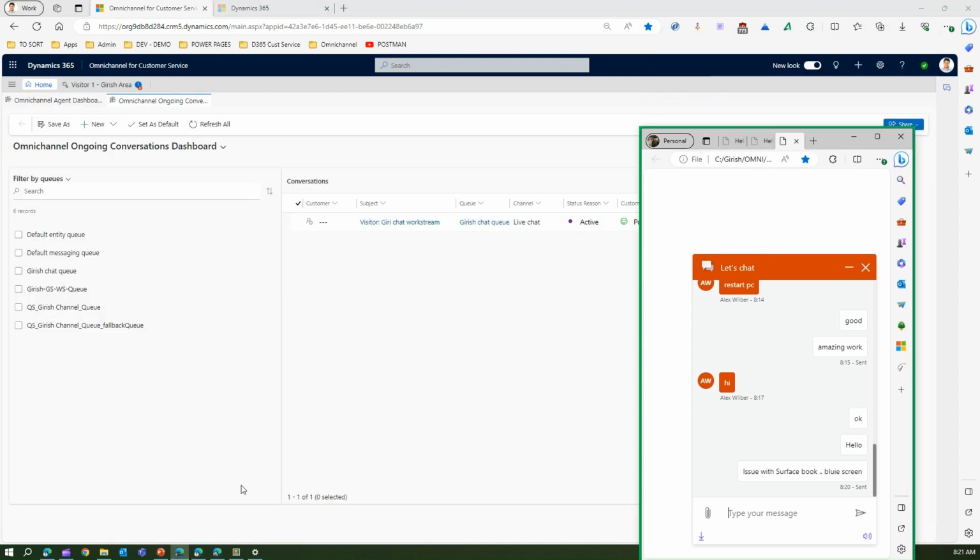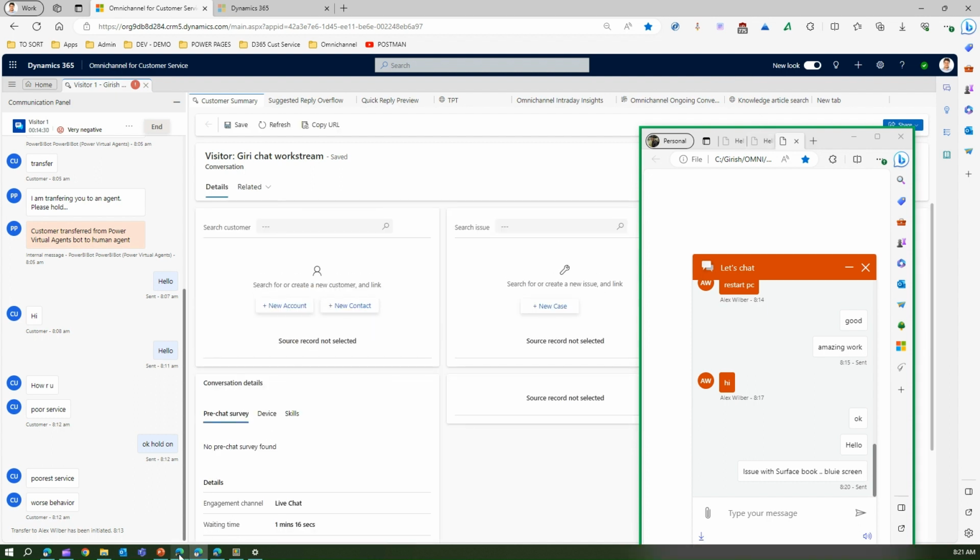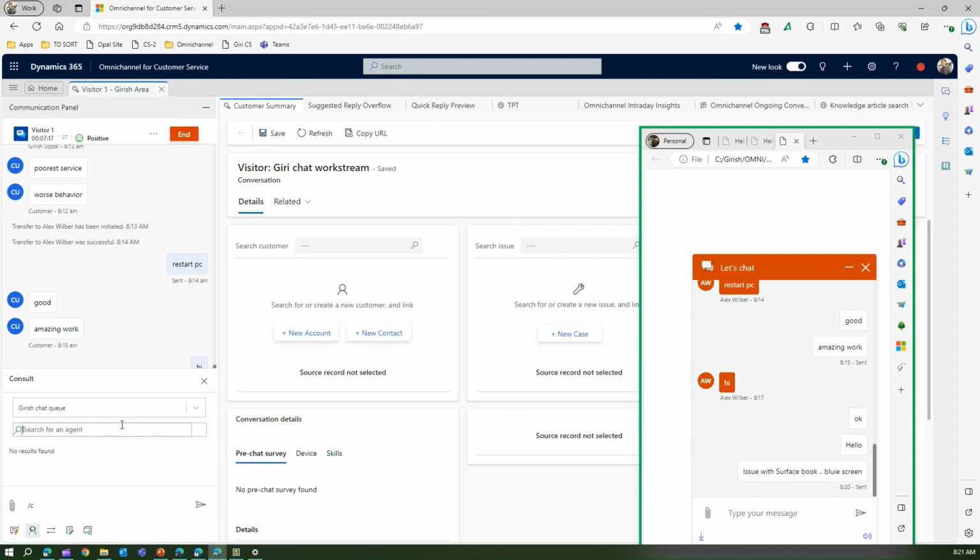Okay, and let me see. So this is Girish, who is another agent. Let me see if I can find any other agent. Let me click on consult, and I can see that Girish is available. Now Girish is available, so I will click on Girish and say add. What will happen is on the right hand side you might see the conversation being added.